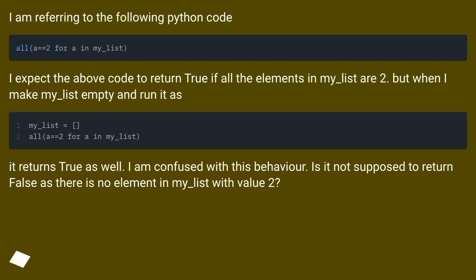But when I make my_list empty and run it as, it returns true as well. I am confused with this behavior. Is it not supposed to return false as there is no element in my_list with value 2?